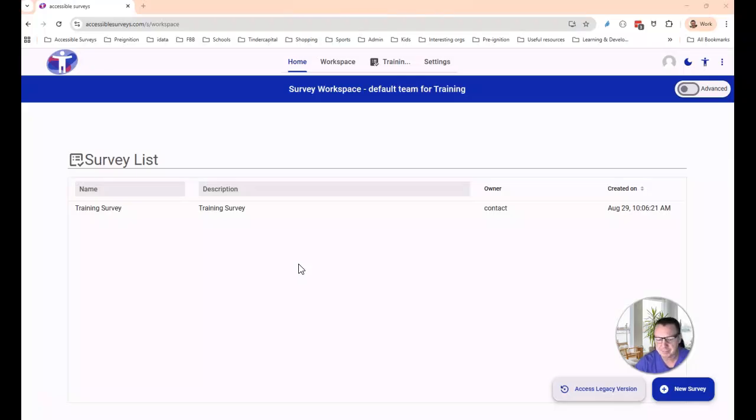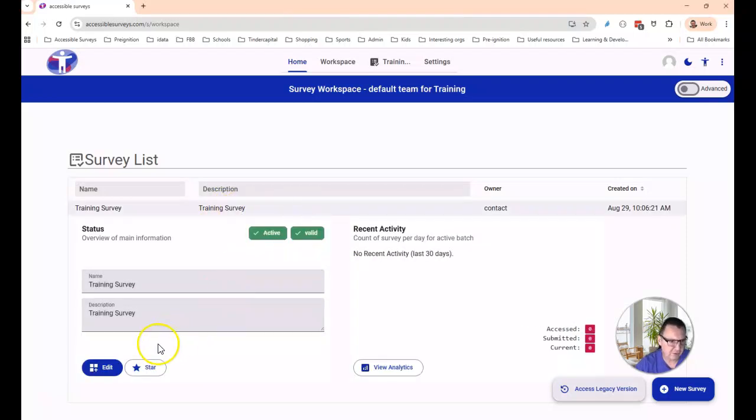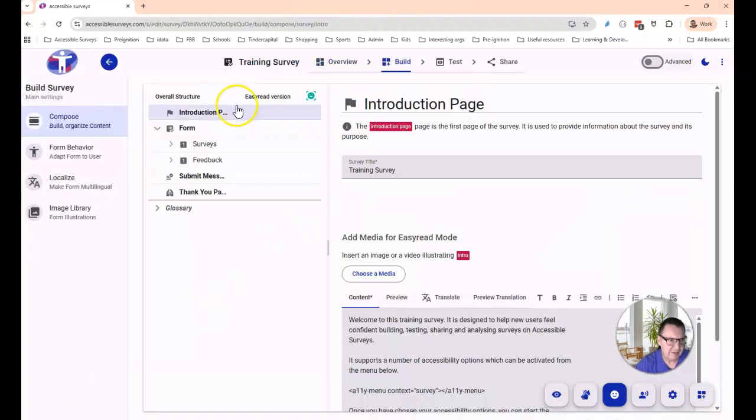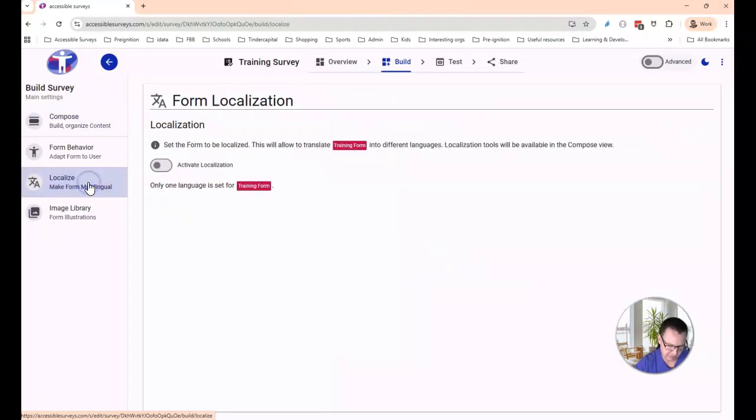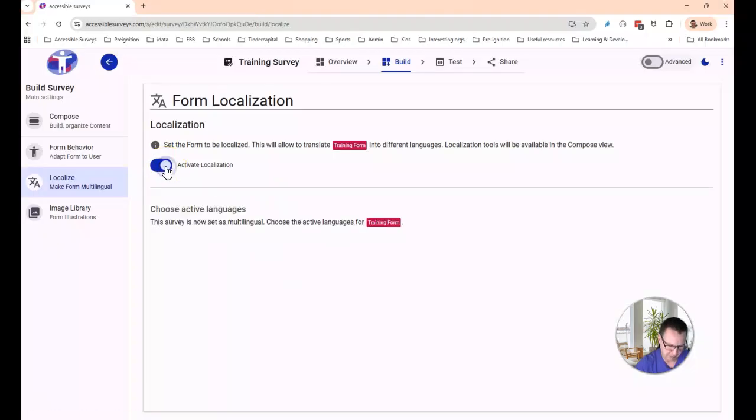Let's begin. At the end of session 2, your training survey will look like this. Click into the survey, select Edit, and you will now see a localized option appear in the left-hand menu. Go into this and toggle on Activate Localization. Your survey is now set to support additional languages.